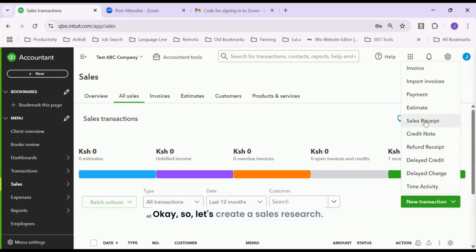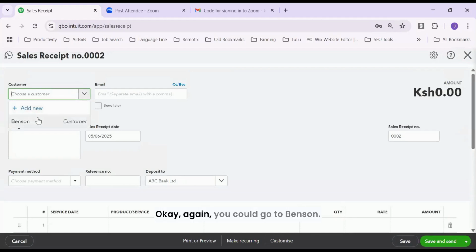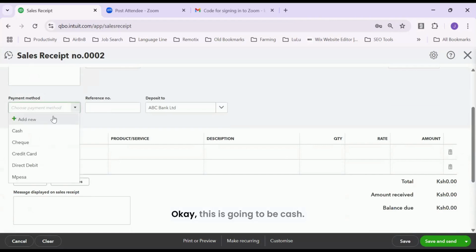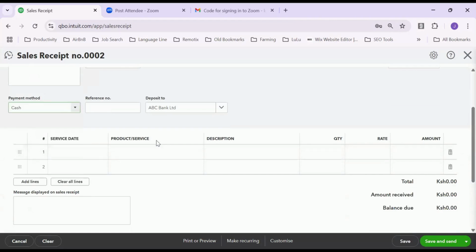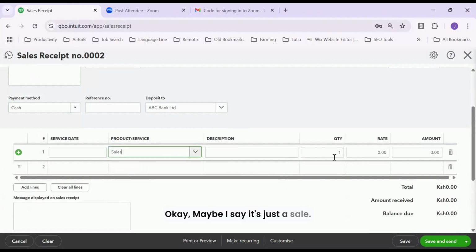So let's create a sales receipt. Okay. Again, you could go to Benson. If it is a transaction that maybe a customer has just walked in and you might never see them again, you could create a new account called cash. Okay. Maybe let's just use Benson because it's already there. Again, okay. What is Benson buying? Okay. This is going to be cash. What is Benson buying this time round? It's not lawn mowing. Can be anything else. Okay. Maybe I say it's just a sale.